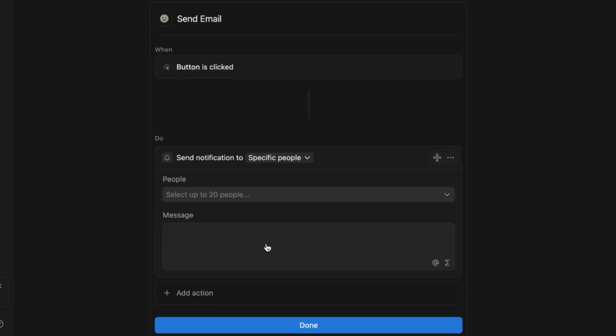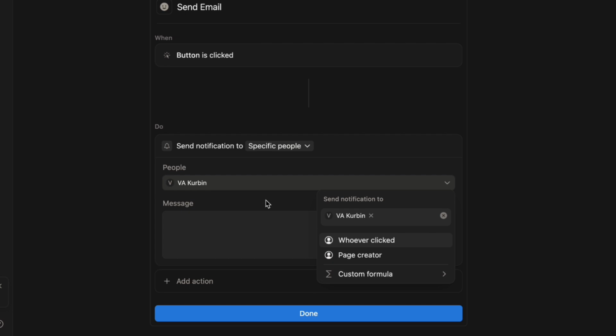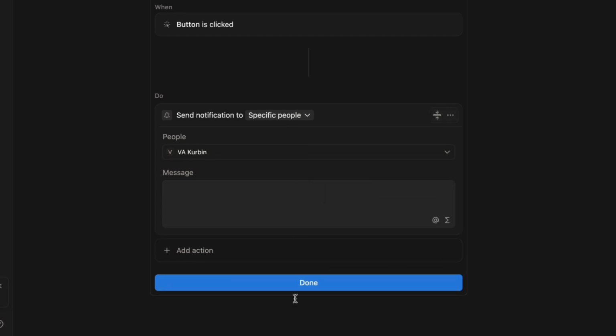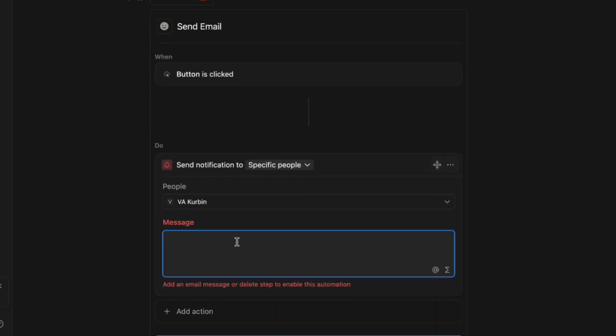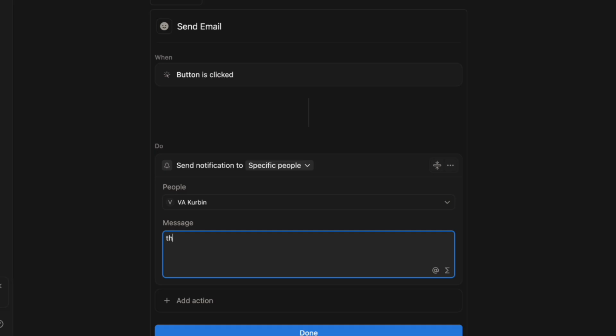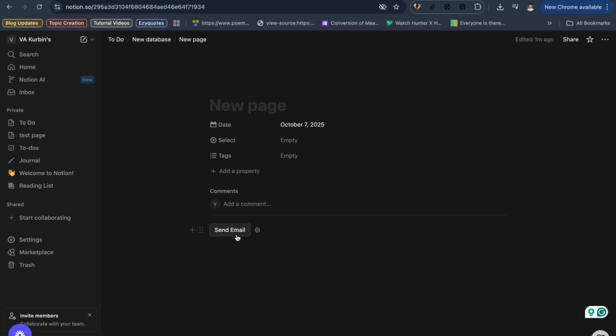Then we can input various information or individuals regarding the people that we're going to send the notification to. After that, we simply click done. And now you have successfully added a message first. By the way, this is a test notification. Then we simply click done. And now you have successfully added a button in here with action in Notion.